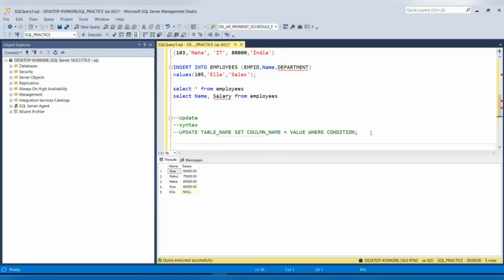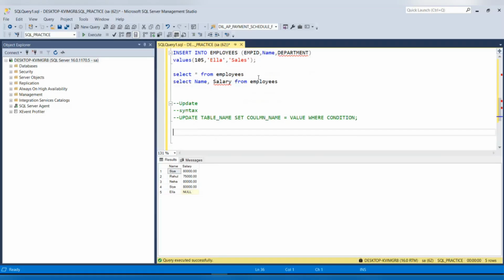Now let's practice this syntax. We'll practice this one in our previous table. So we'll write update employees set salary equals to 90,000 where employee ID equals to 101. Okay.